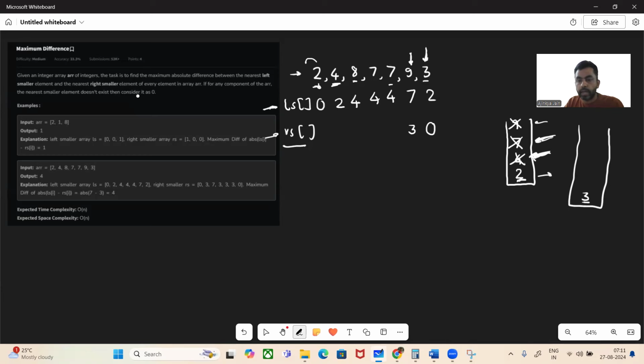We're going to pop out 9. Okay, now we'll compare 7 with 3, the top of the stack. It is smaller, so we're going to add 3 here. And also we'll add 7 here.